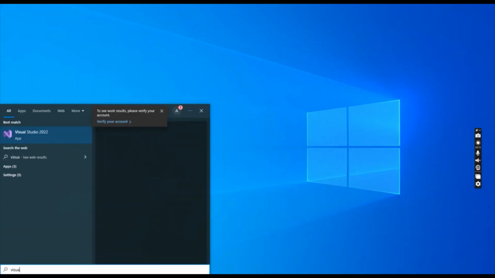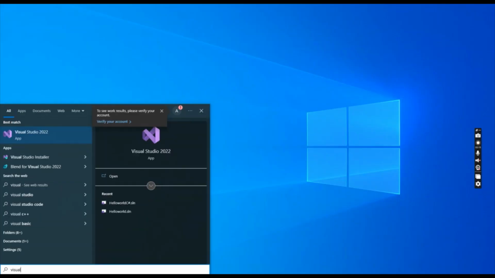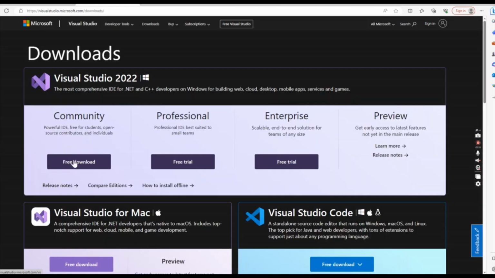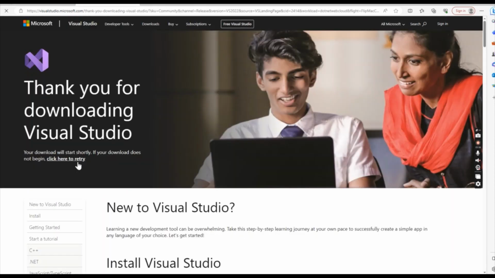To get started with the Visual Studio installation, go to your Windows search bar and type Visual Studio. Select the option that says Visual Studio 22. Going to the link in this way will ensure you go to the correct website. So next, you go to the download. There are several ones for different purposes, but we'll be going with the free Community version. Click that. The installer will be downloaded.